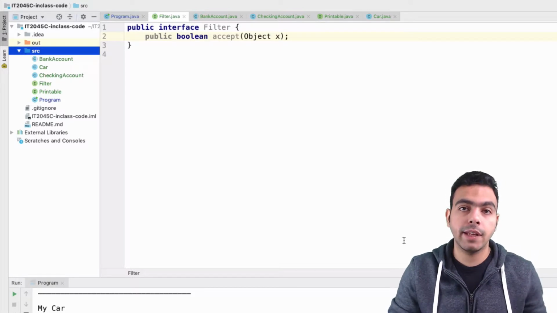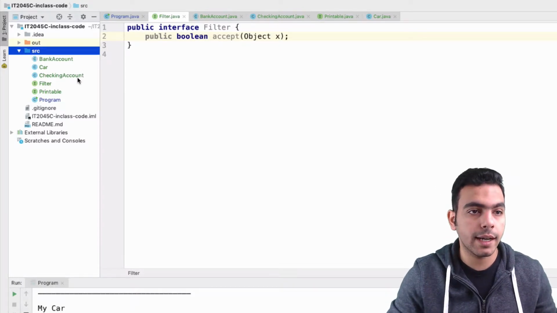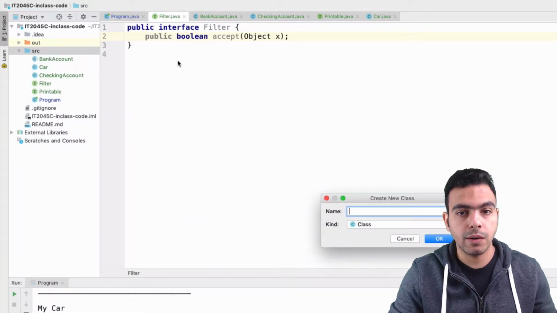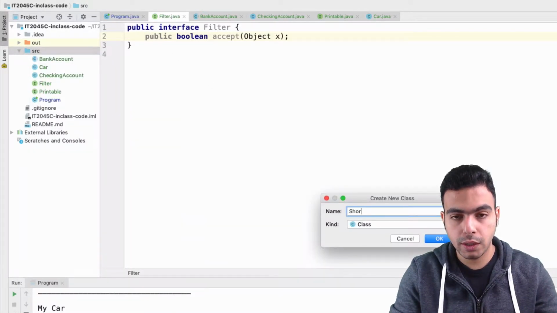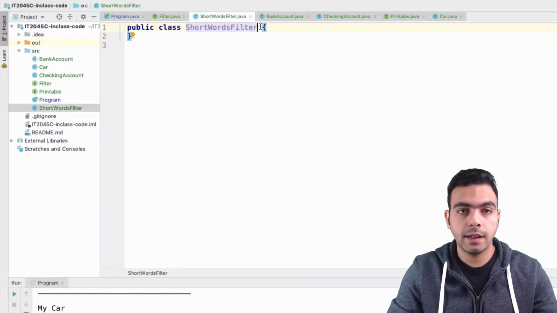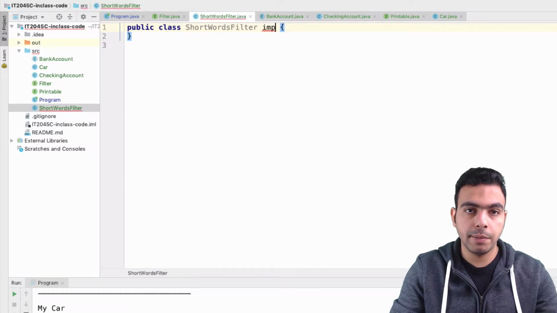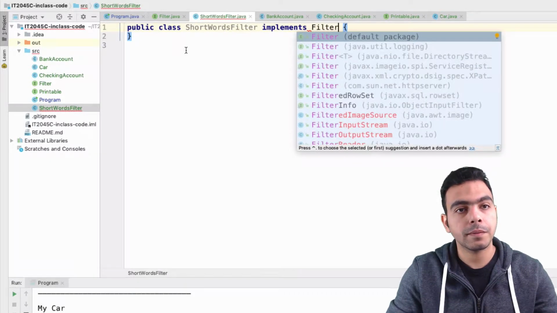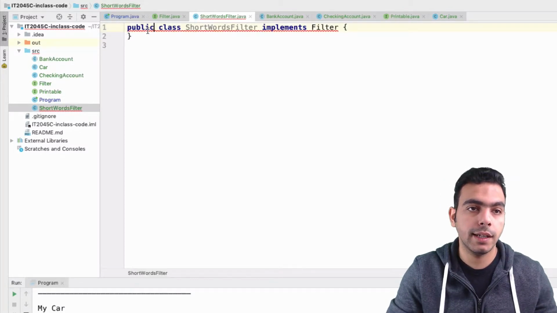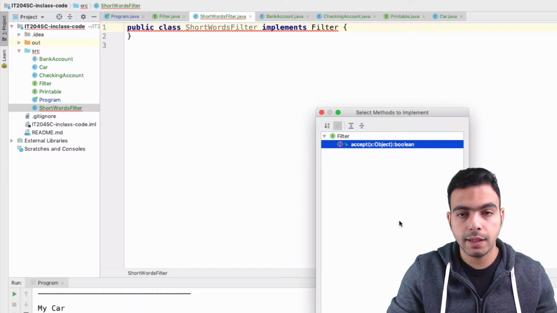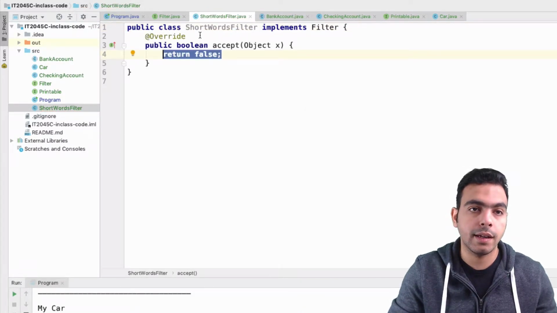Now that we have the contract for filters, I'm gonna go ahead and create a more specific type of filter. So here I'm gonna create ShortWordsFilter, and this filter will implement Filter. We get the error. Yes, we want to implement the methods. Hit OK, and here's that.